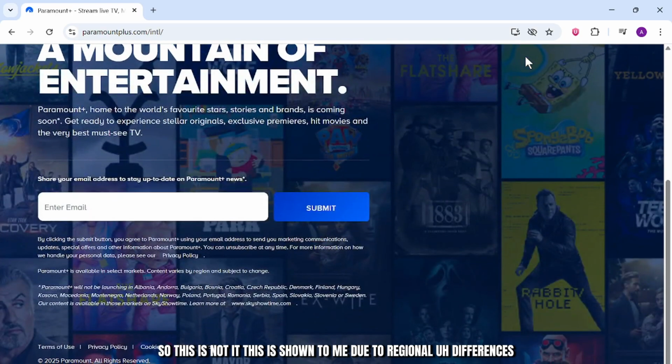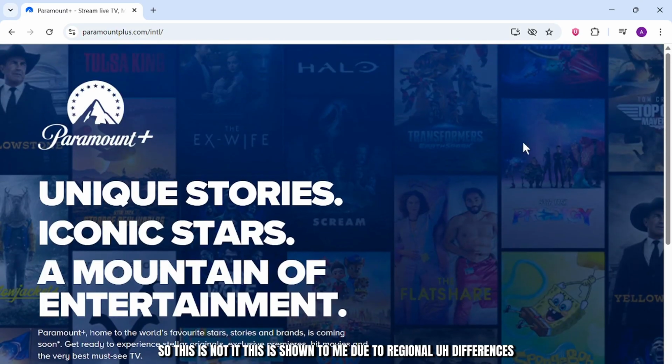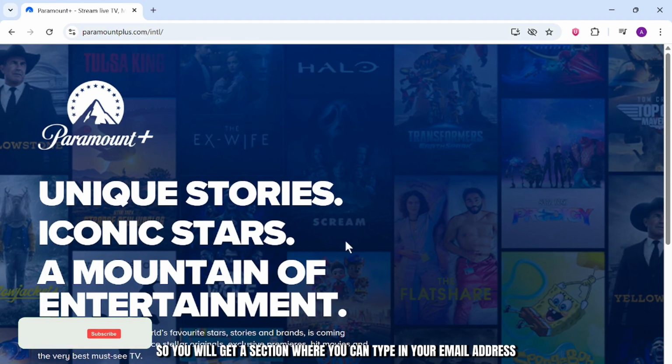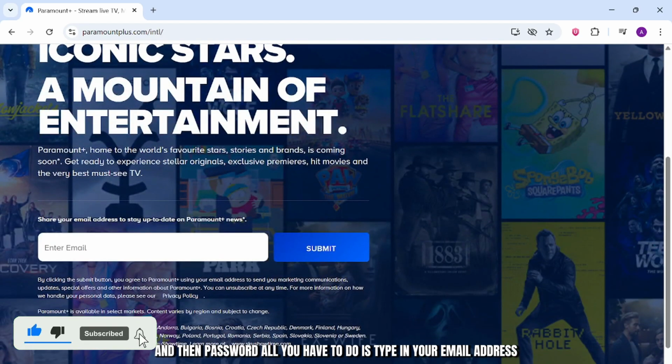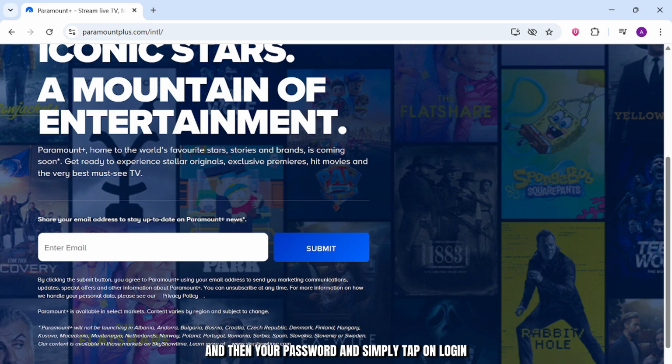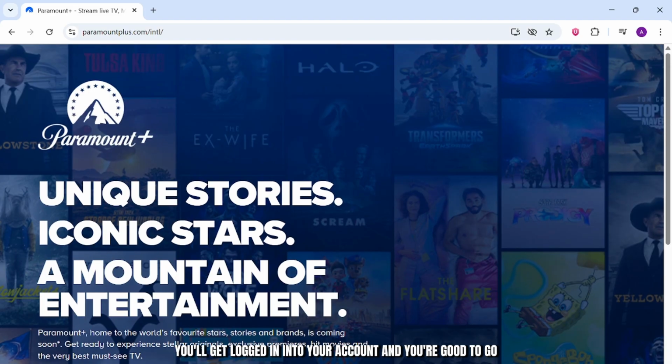So this is not it. This is shown to me due to regional differences. So you will get a section where you can type in your email address and then password. All you have to do is type in your email address and then your password and simply tap on login. After you do that, you'll get logged in into your account and you're good to go.